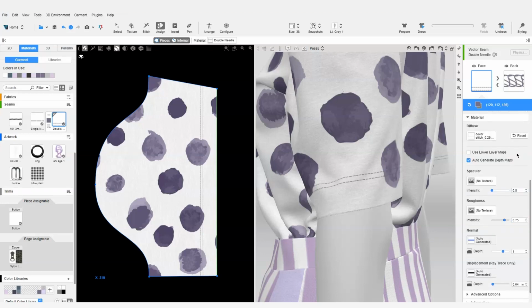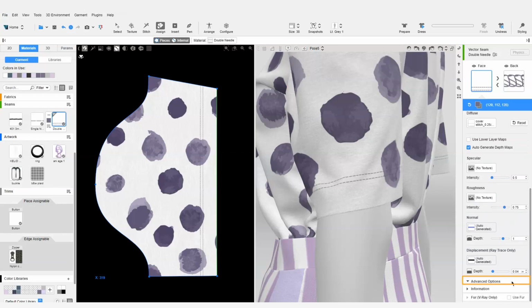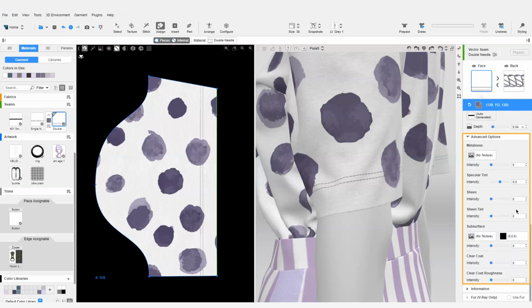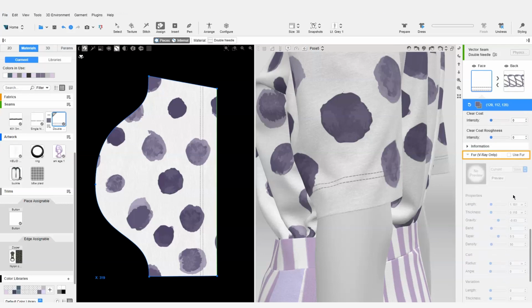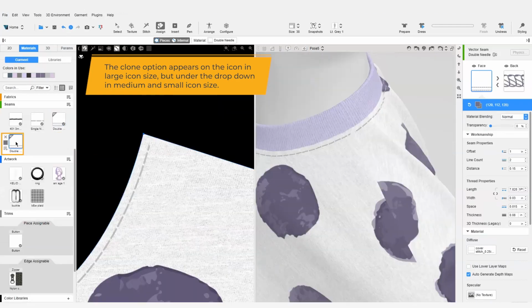Each seam texture is comprised of the main image, diffuse, and corresponding texture maps to build a 3D visual in the simulation window. The advanced option is related to material maps, which we cover in a separate video. The first section allows us to apply a fur effect to our materials. We will cover this function in detail in a later video. To use the same seam a different distance from edge, we'll clone the seam and change the distance from edge.